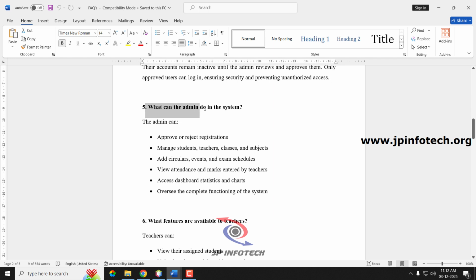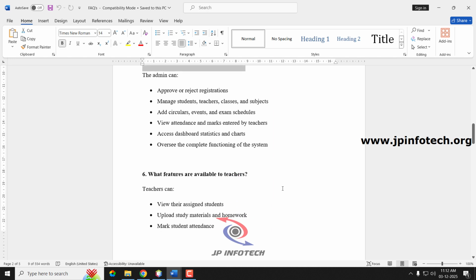Next question, what can the admin do in the system? So admin is able to approve or reject the registrations of the teachers and the students. They are able to manage the students, teachers, classes, subjects, and etc. They are able to add the circulars, events, and exam schedules. They are able to view the attendance that is marked by the student and also marked by the teachers, and also the marks that are entered by the teachers. They are able to see the charts and manage the complete system.